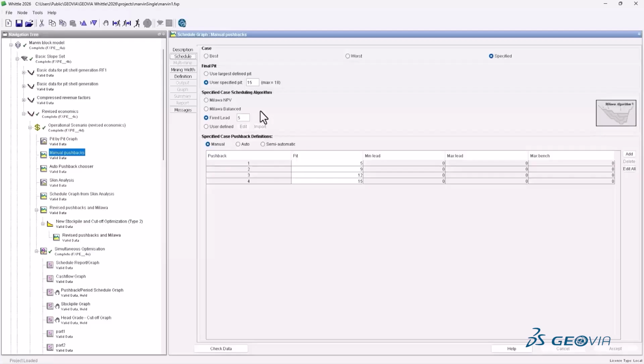What blocks get pushed forward or not. And really the difference between Milawa and fixed lead, just as an added question that does come up sometimes, is that fixed lead is our baseline algorithm, which handles the scheduling and determines how many levels down, how many benches down before it starts the next pushback. That's what the lead is. Whereas with Milawa balance and Milawa NPV, you can have varied min and max leads to accommodate the fact that it can go down within a range before starting the next pushback. So that's fixed versus variable lead.